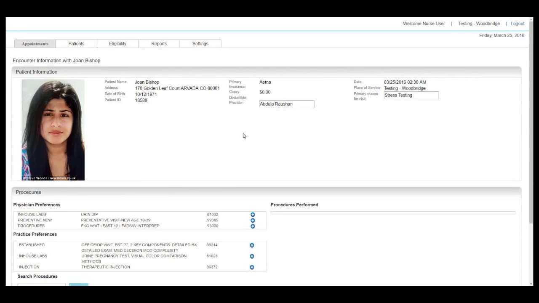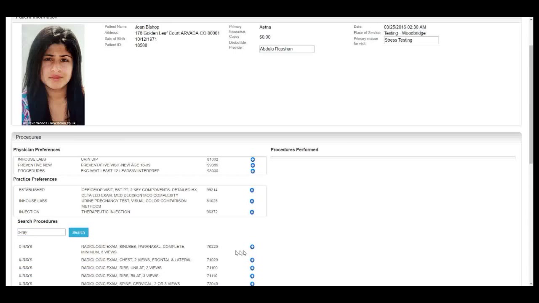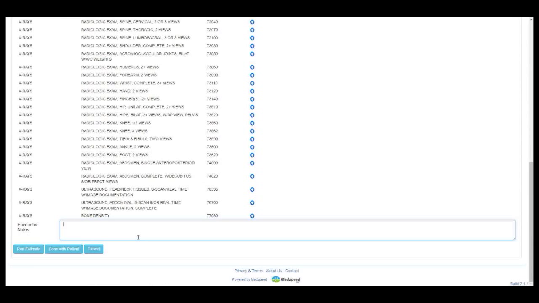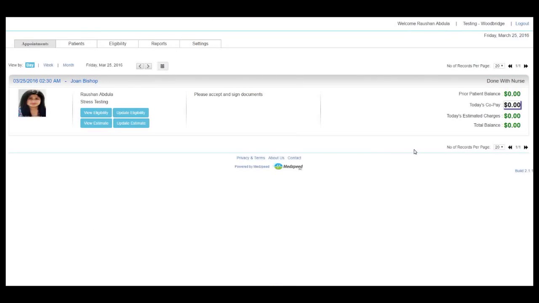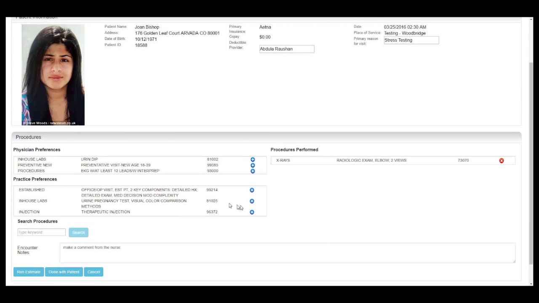The nurse practitioner may search for additional processes or procedures by name or CPT code and add or subtract them as she deems appropriate. Here she adds a radiological procedure and types in a comment. Once the nurse is done with patient Joan Bishop, she disappears from the nurse's screen and appears on the physician's dashboard. The physician's screen is also very simple and direct. With a single click, he or she opens Joan's electronic encounter form and begins treating her.